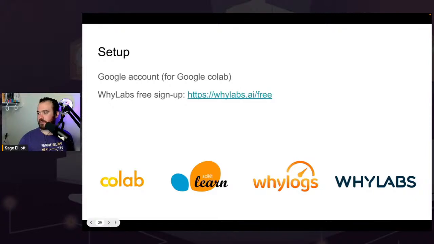There's no card or anything required to sign up. So we're just going to be using that. And then we're going to train a model of scikit-learn. And we're going to use the open source YLogs library I briefly mentioned, and then the YLabs platform today.